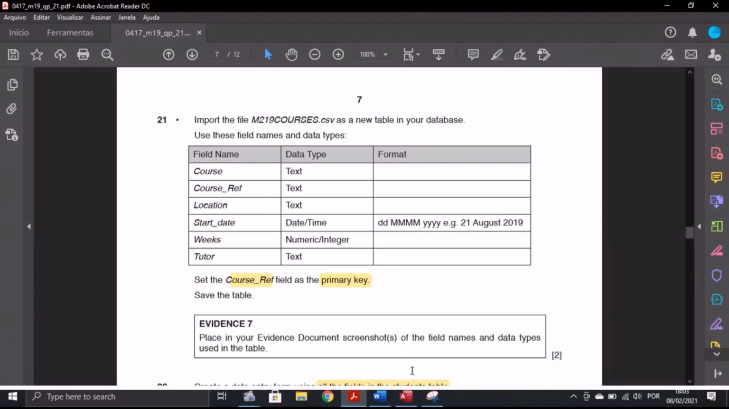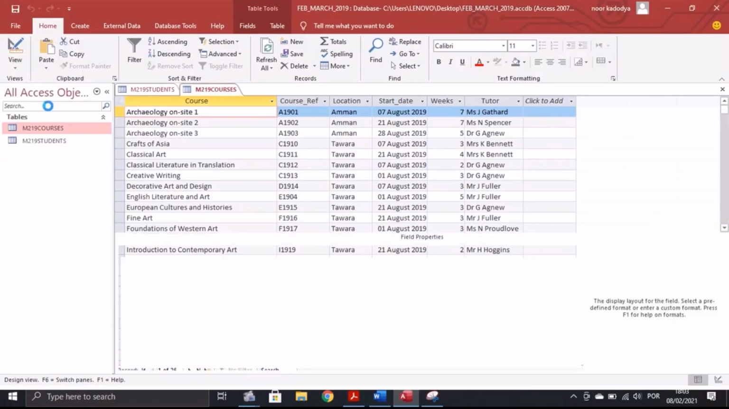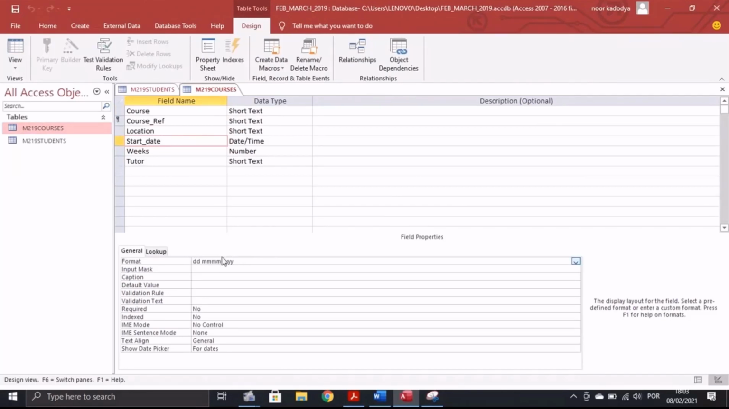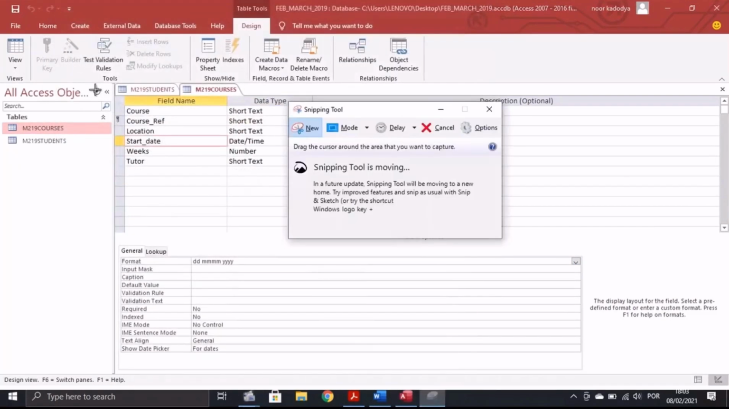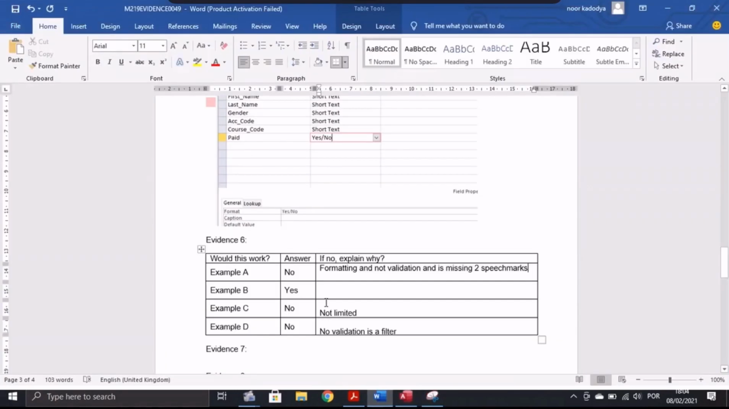Now I have to take a screenshot of the design view and make sure that this is like this, and just take a screenshot. Copy and paste this under evidence 7.